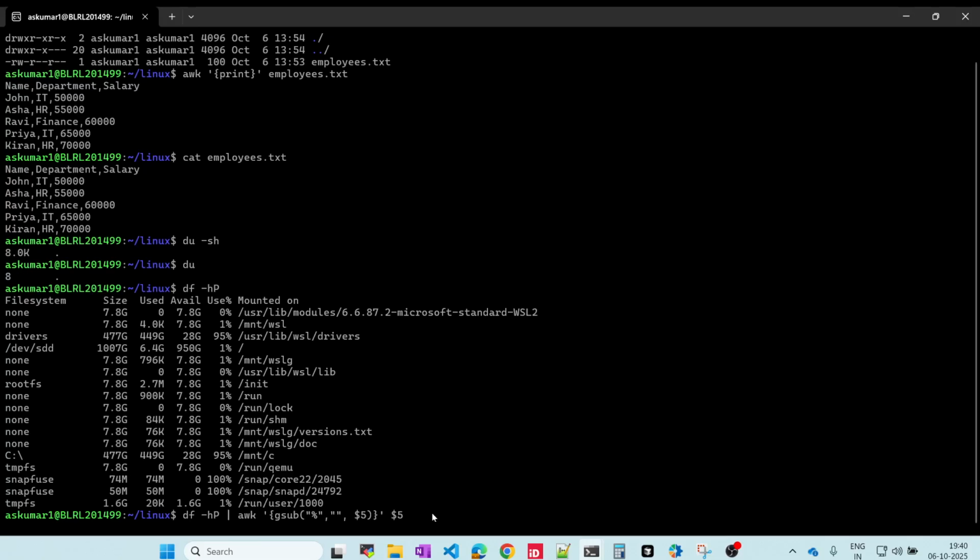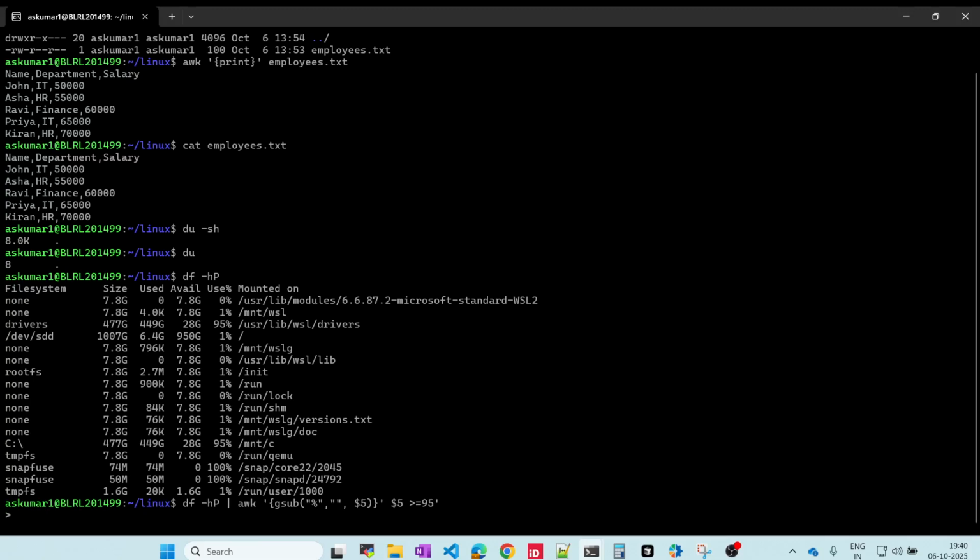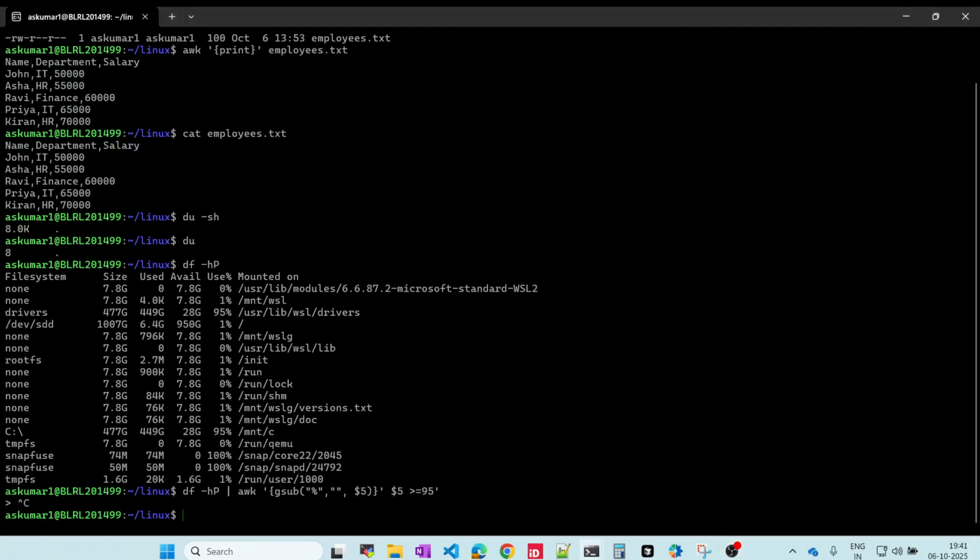Now let me pass in greater than equal to 95, and then I'll just close this one. Okay, enter. Wait for some error. Okay, we have passed it wrongly, so I have closed it here once. I have to just remove this one, enter.